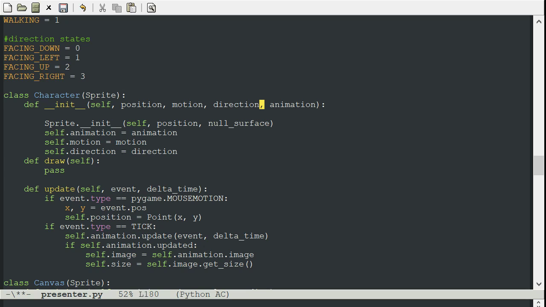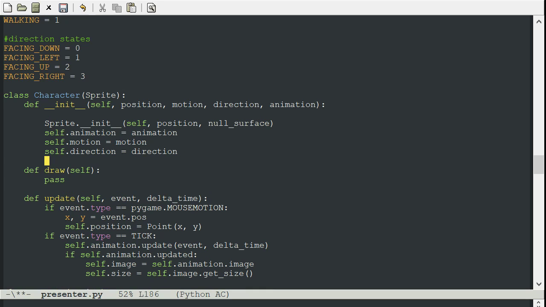The animation is going to be a little more tricky. We could default the animation as well. I'm not going to do that right now. Let's just do this for the time being. Okay, we'll have that. That sets up the states when we build the character.